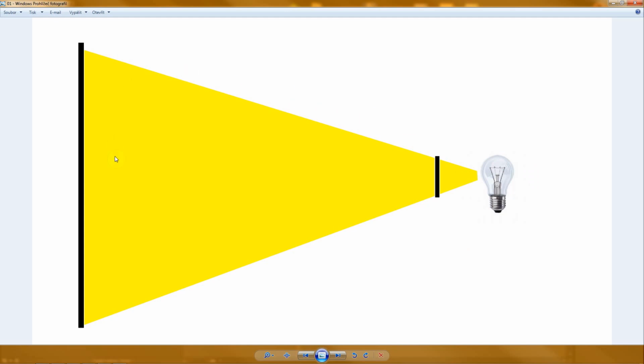Just imagine you are in a cinema. So this is the projector. The projector is actually some light source, and this is the film frame which is projected on some screen. So the light goes through this frame, and the frame is projected on this flat area.